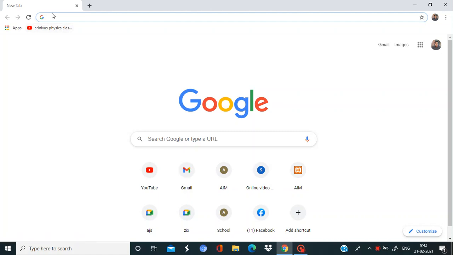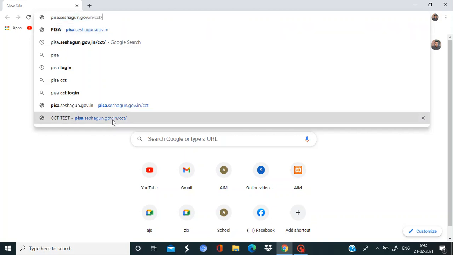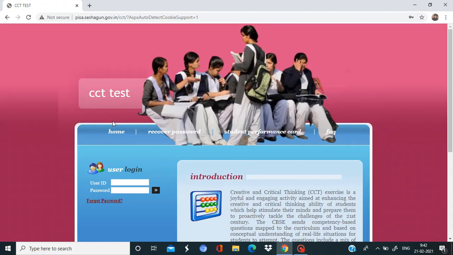Today I am going to explain how to write the PISA CCT 8 exam on the PISA website. Now, first of all, you have to type the PISA site in Google Chrome, or otherwise directly click on the link that is provided by your teacher on WhatsApp. Then it will open this PISA site.